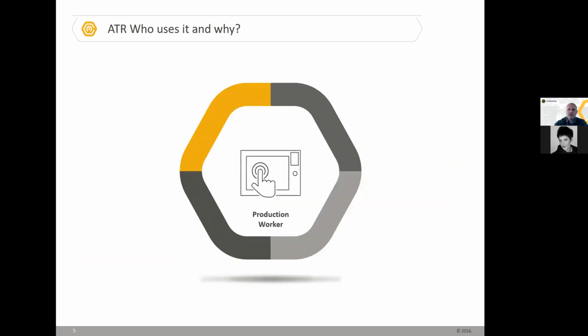So who uses it and why? The main user of the ATR is the production worker. This is 99% of the audience, of the users of this interface. What they do are basic things: issue and return materials, select cost centers, etc.